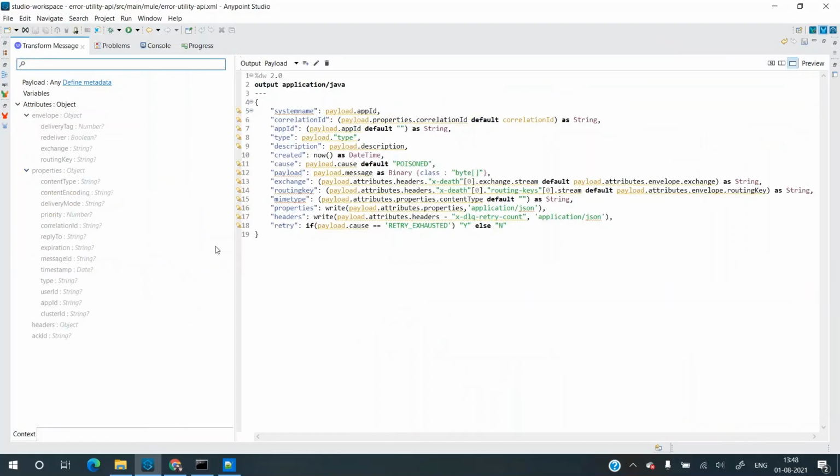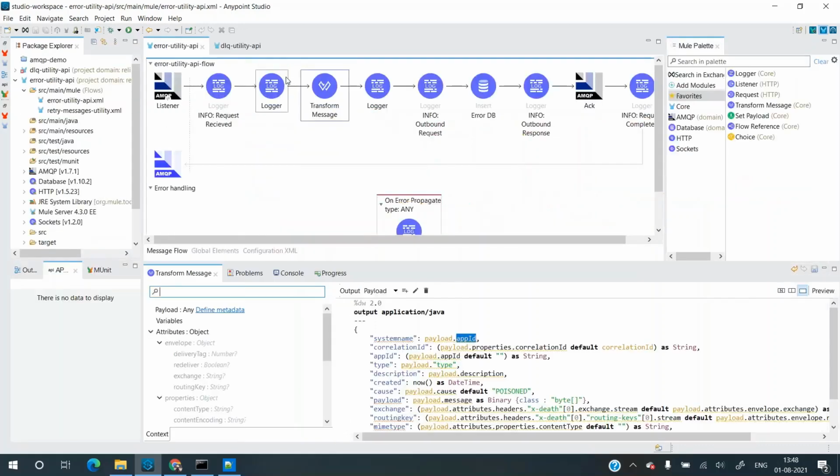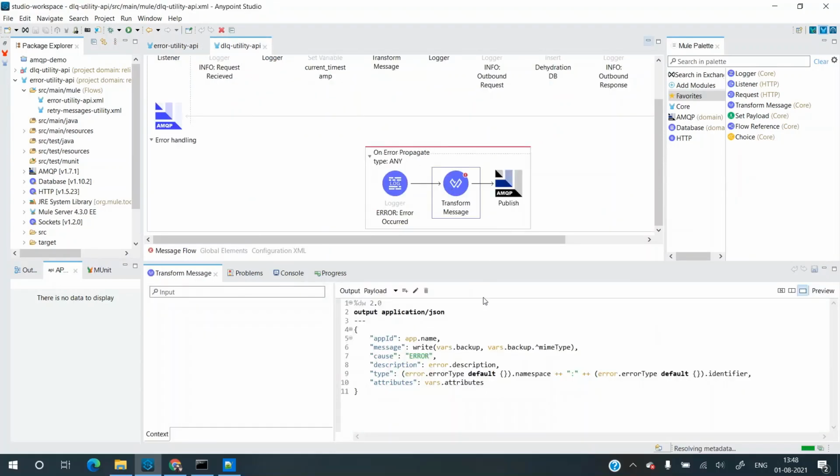Let's see that. The system name previously was app.name, so every time it would be DLQ manager API, whereas in this case it will be payload.appId, which the sending application needs to send in the payload as app ID. If we go back to the DLQ API, in case of error it pushes to the error queue, right? So in this app ID, we have this as app name.